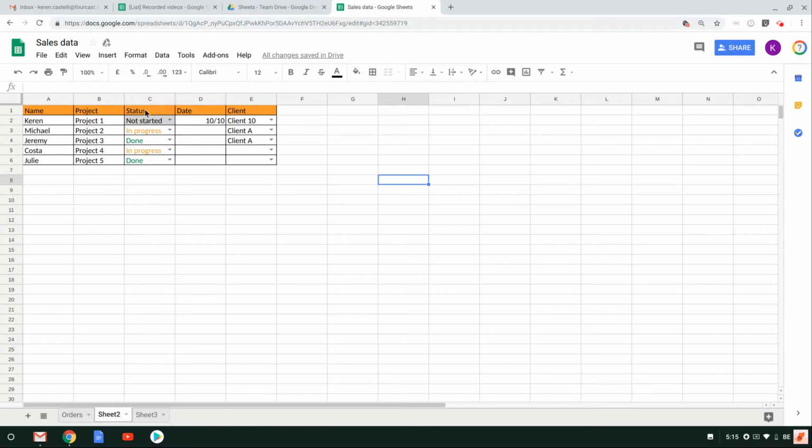Okay, look at that. It's much easier to see where we're at in a project when we have conditional formatting applied to your spreadsheet. So I hope this was useful and that you've learned something new today.